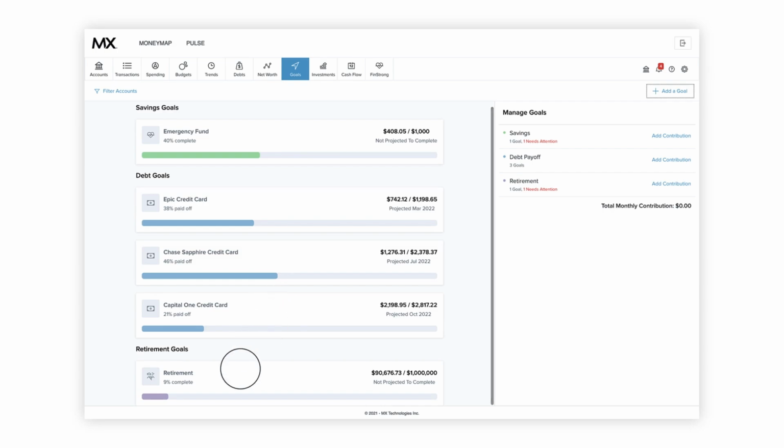Now that we've created some goals, we can determine what kind of monthly contribution makes sense for each goal. This will affect when each goal will be achieved. Each goal type is managed a little bit differently.